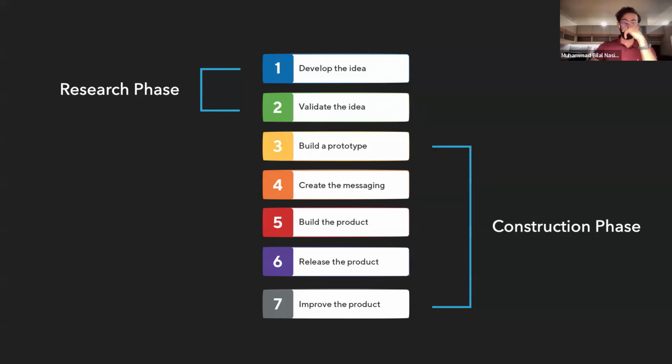Firstly, of course, we have developing the idea, then validating the idea, then you build the design and build a prototype. Once the prototype is ready and development is about to start, you build the copy and the messaging around it, to build a brand around that idea as well. Whether it's a feature or a product, you have to make sure that it enters the market at a good point and in the correct way. Then you build the product, release the product, and improve the product. There are multiple ways to categorize this, but I feel like this is a good list.